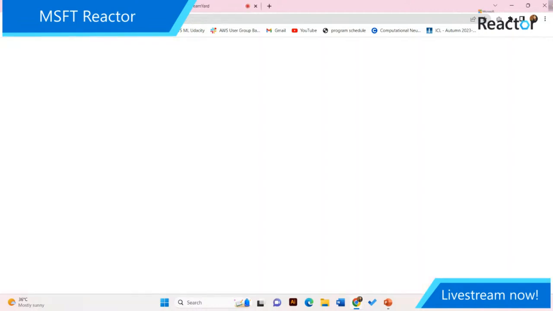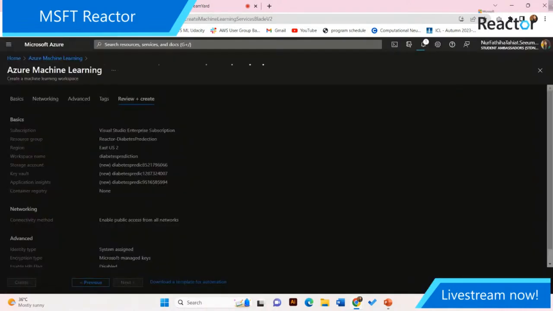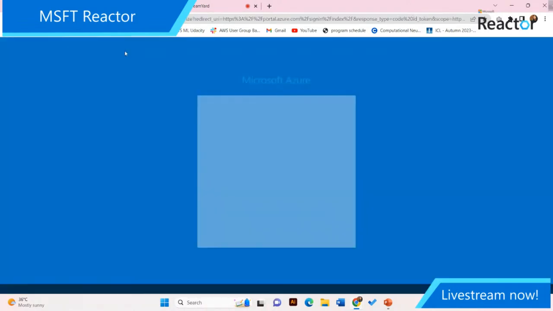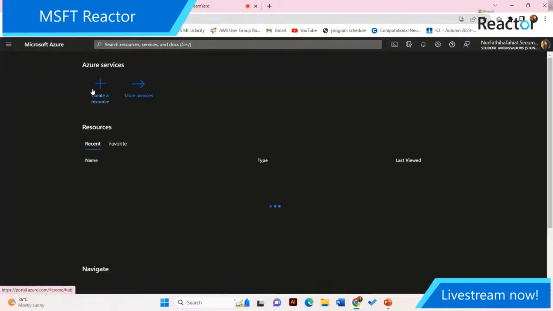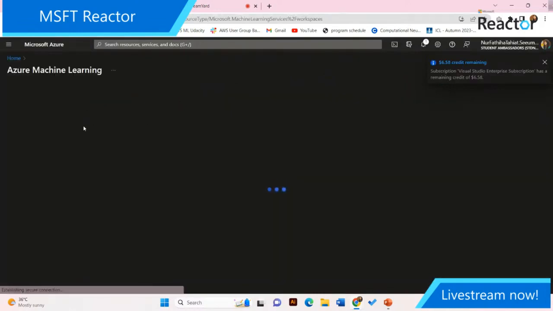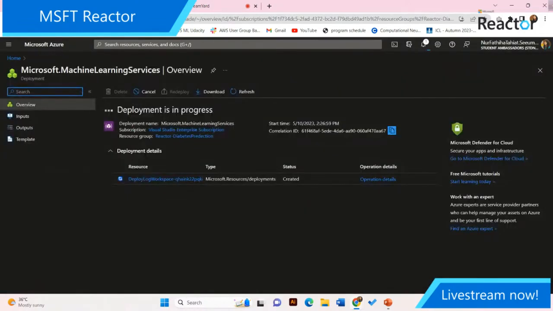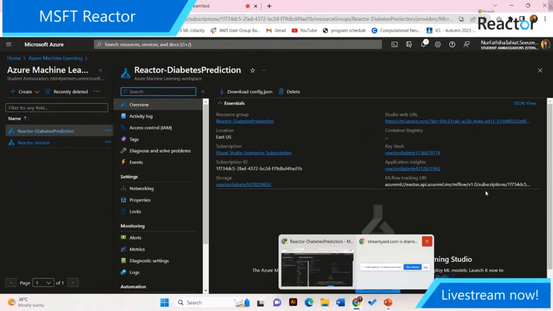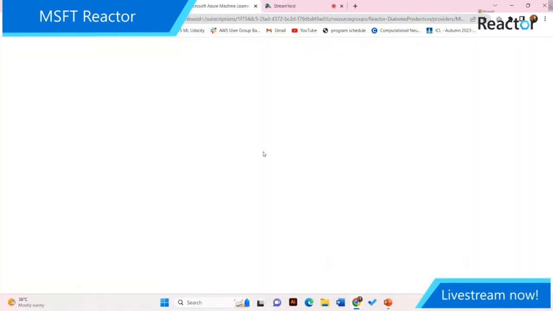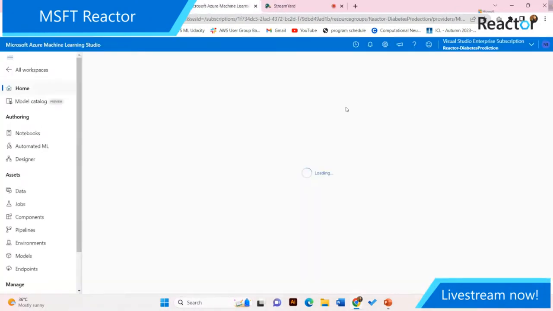Just to save some time, I have created my resource beforehand, so I think we should go ahead with that one. You must pick an account and register before using Azure. So those were the steps for how we should deploy a resource, but for the time being, let's go for the existing resource. I'll just go ahead and launch the studio.